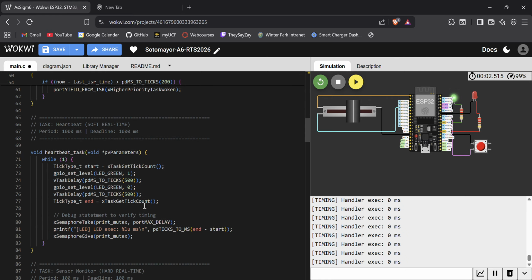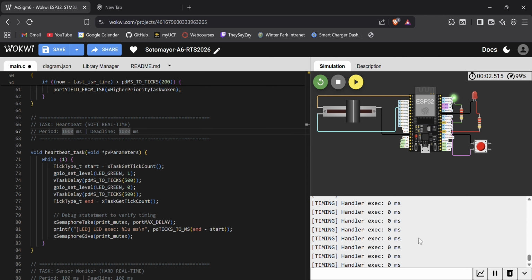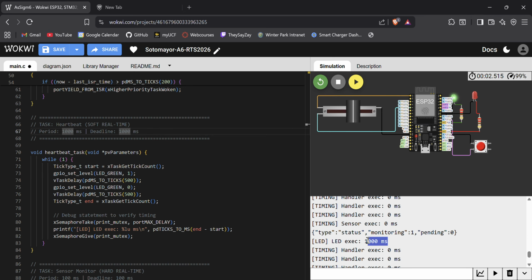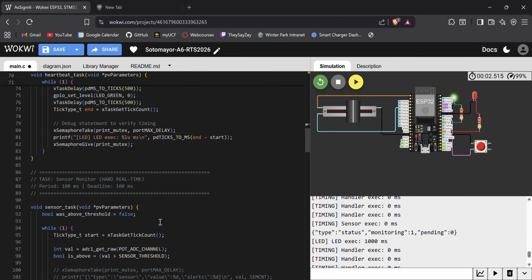So let's start with the heartbeat task. This toggles the LED on and off for 500 milliseconds each, and I calculate this by getting the starting tick count at the very beginning, have them toggle on and off, and then get the ending tick count. Its deadline is 1,000 milliseconds or 1 second. And as we can see by the logs, it is being exactly met. It is meeting that exact deadline.